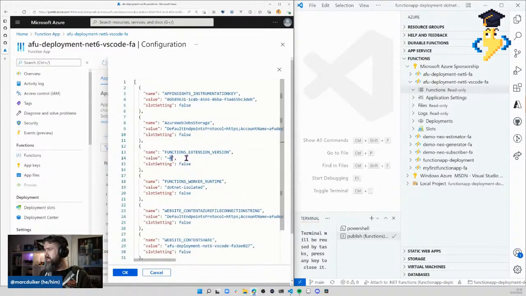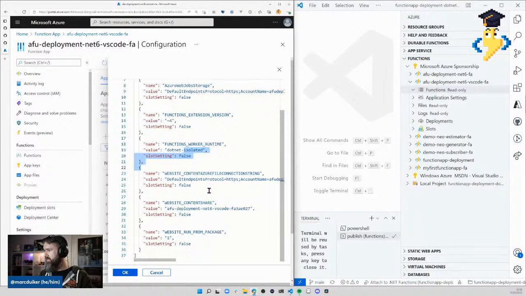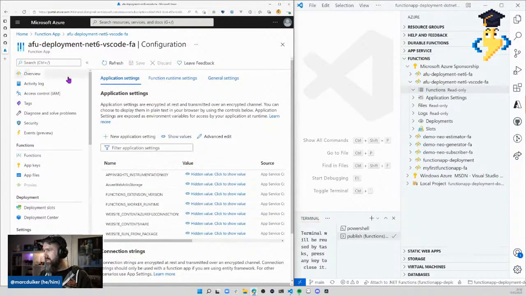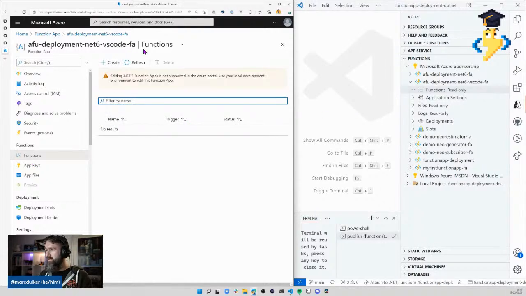So it's using function extension 4, which is good. .NET isolated, that's also good. And this is all looking fine. But our function is not. I'm not sure why it mentions .NET 5 function apps here, because that is not mentioned anywhere. So that's interesting.